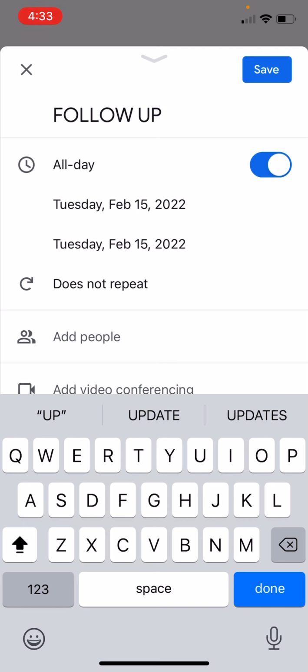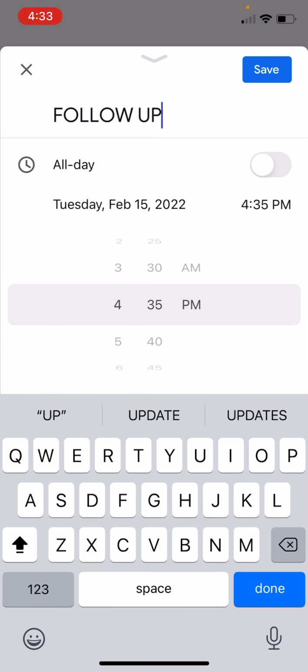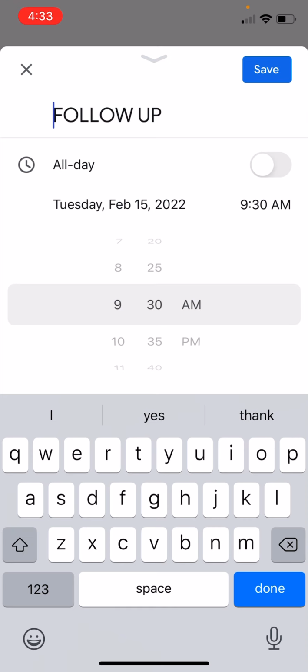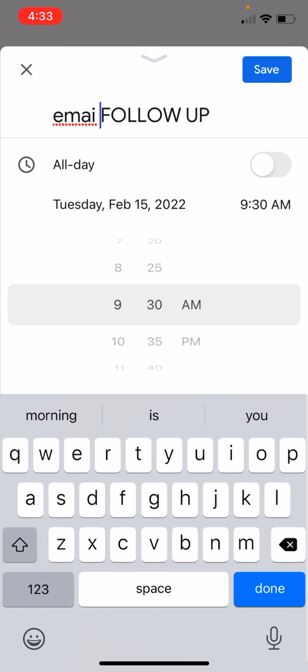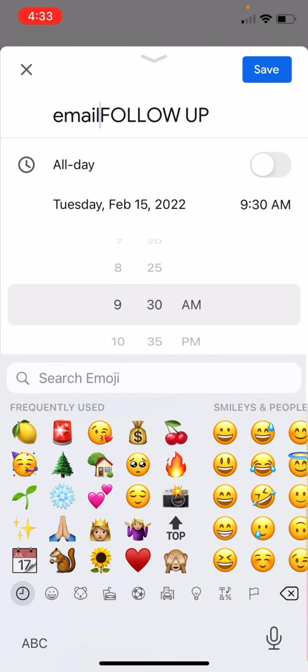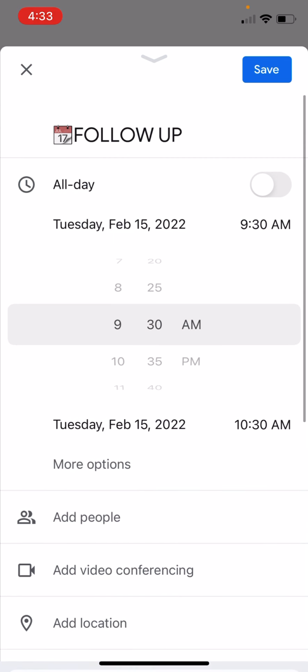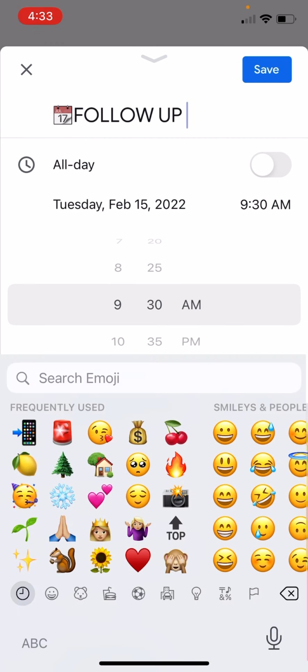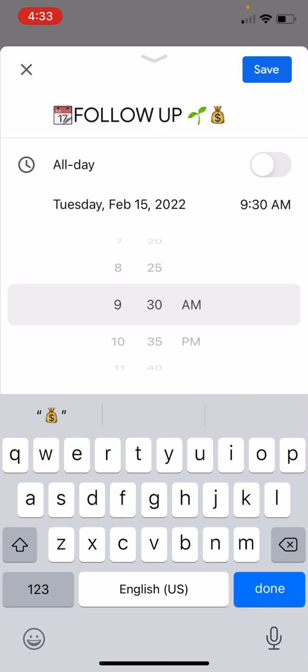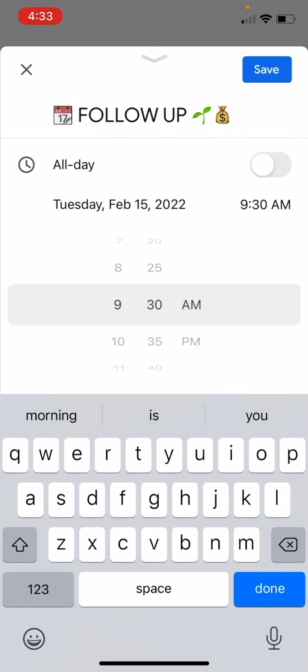You can say follow up, and I don't do all day. I set it at a specific time. So I'll say like 9:30 a.m. and I usually put like a little emoji because you know me, I'm like emoji queen. Okay. Follow up, and then I like to go like this. Yes. Okay. So there, 9:30 a.m.